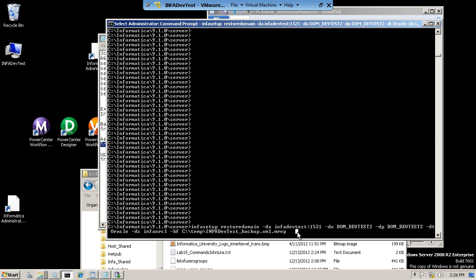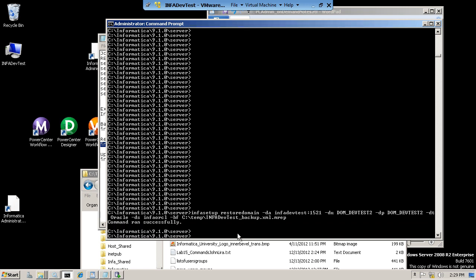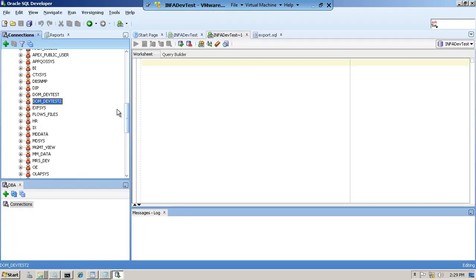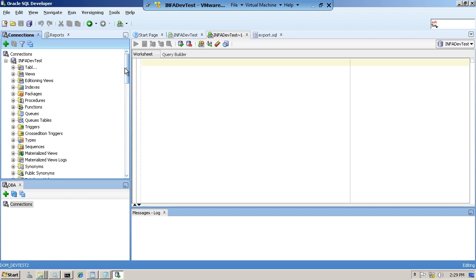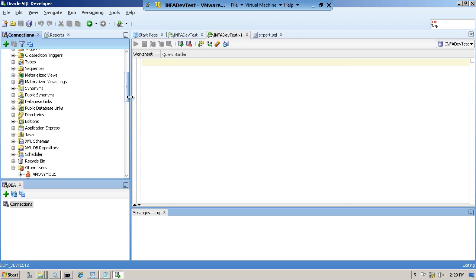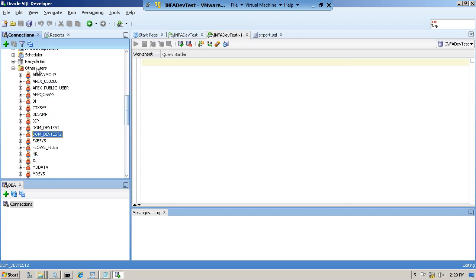Okay, when I do this, it should end up restoring this. So it's going to restore it hopefully to Dome Dev Test 2, and when that is done, we'll see what the outcome would be. I have to sit here and wait. I can't do anything else until that is done. Okay, look, it says succeeded. So now it's restored.